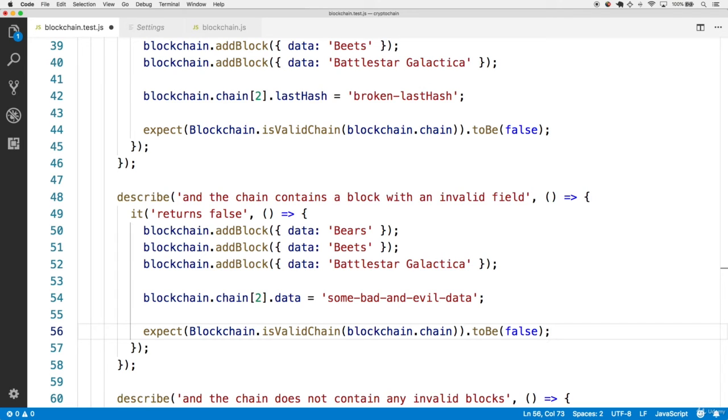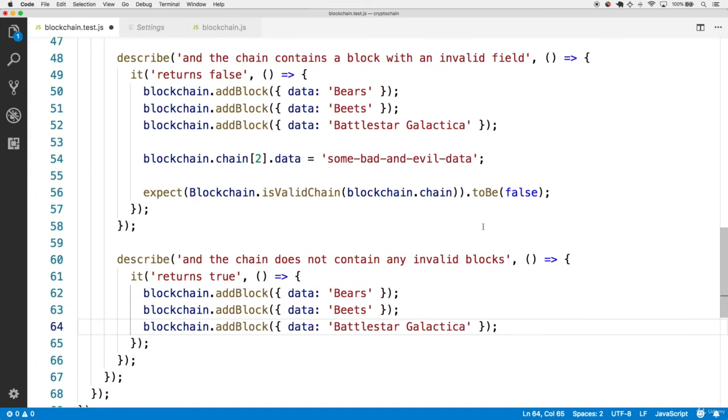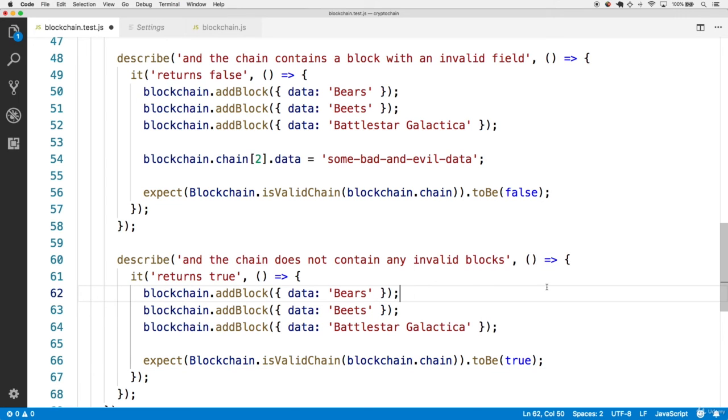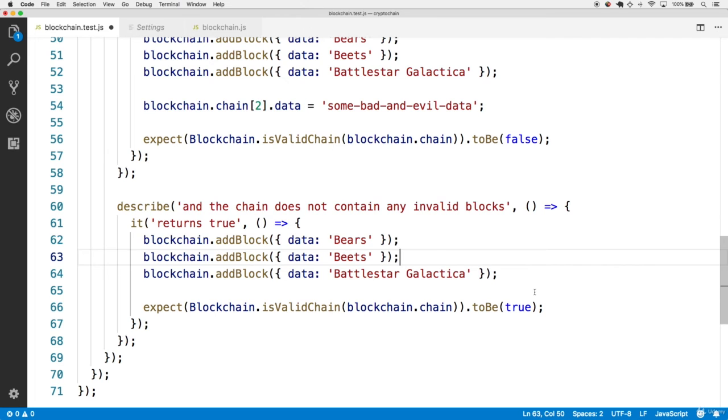Cool. This brings us to the last test in the isValidChain case. So again, we want to add all of these blocks when the chain is valid, so that there are multiple blocks. And in this case, instead of expecting this to be false, we'll expect it to be true. So copy all of those added blocks and then copy the same expect statement, but make sure that it's expecting it to be true in this valid case where nothing has been modified. All right, cool. That completes all the tests.